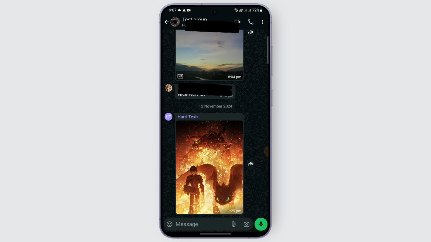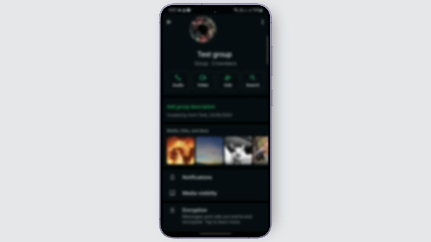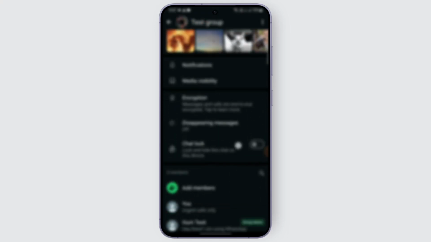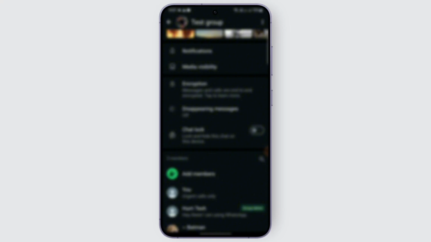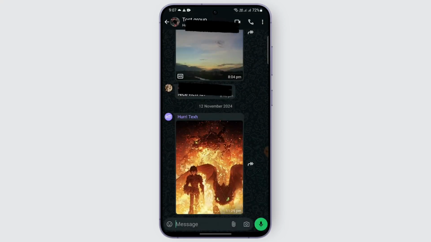So let's start. First of all, just head over to the group in your WhatsApp. After that, in order to share the WhatsApp group link, you just need to tap on your WhatsApp group's name at the top. After that, when you scroll down a bit, you should be able to see the link of the group if you were the admin of the group. So unfortunately, there is no such way on how you can share the group link without the admin's approval.